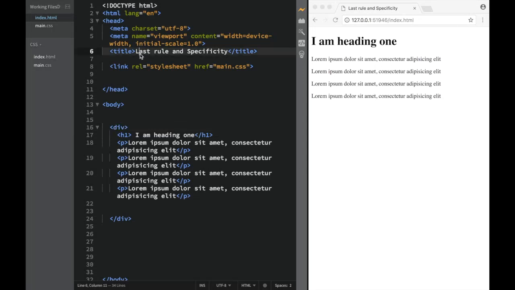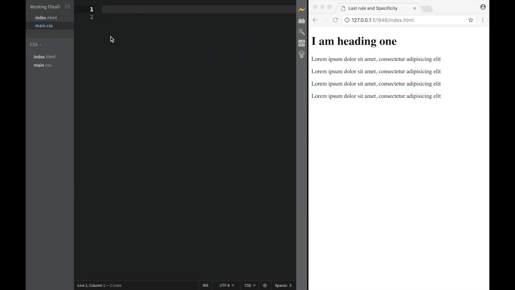Now let's talk about last rule and specificity in CSS. So it's a good thing I didn't break my tongue on that one. Over here you can see that I have main CSS and we still have the same setup, right? So this is going to be div, then we have heading one, and then there's going to be like four paragraphs. So if we go over here, let's talk about the last rule.